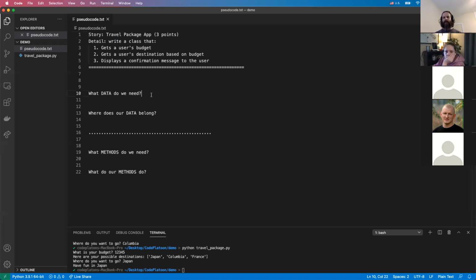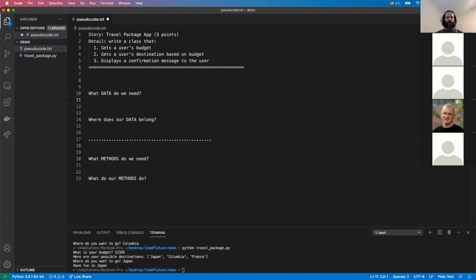Classes are organized around 2 basic components. We have data or attributes, and then we have methods. So if we have a class, we have to think about what data we need. Based on our requirements, what kind of data do we need? What variables do we need? Budget. Okay. What else? The destination. Okay. Options. Yep.